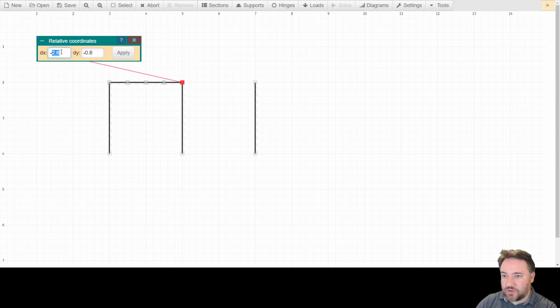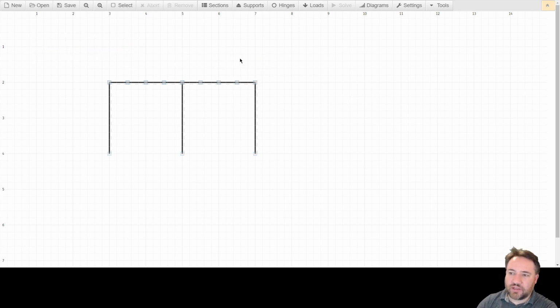Okay, here again, I'm going to make another one, 0.5, tab to get to dy, then hit 0. 0.5 again, 0.5 again, enter. And the last one, I'm just going to click on here. Okay, so now I've made my frame.